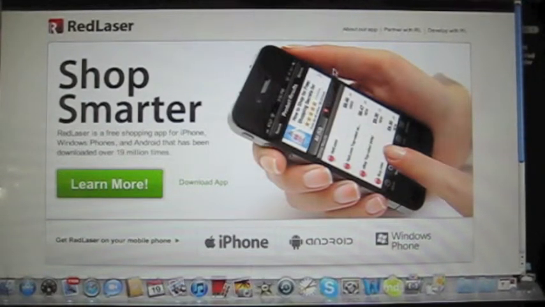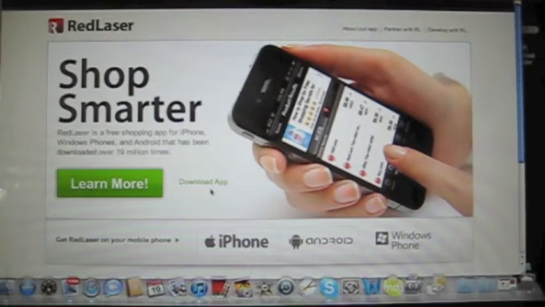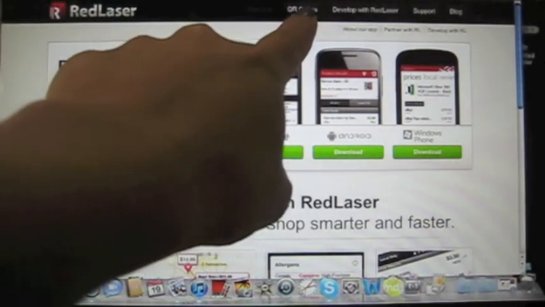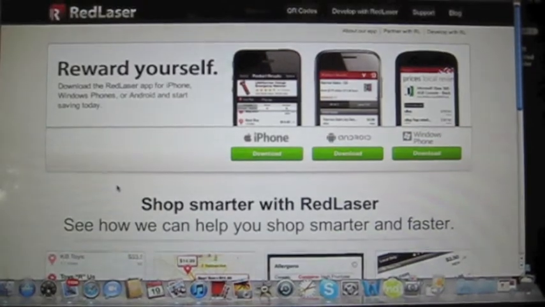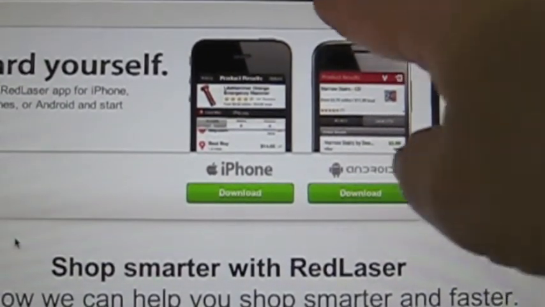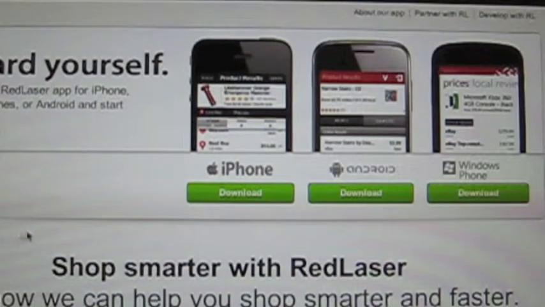Alright, so now that I copied my code, I'm going to generate the QR code on this redlaser.com site. So I'm going to go ahead and click learn more here, alright? And up at the top here, it says QR codes. Can you see that? Here we go, right there. QR codes. So I'm going to click that.